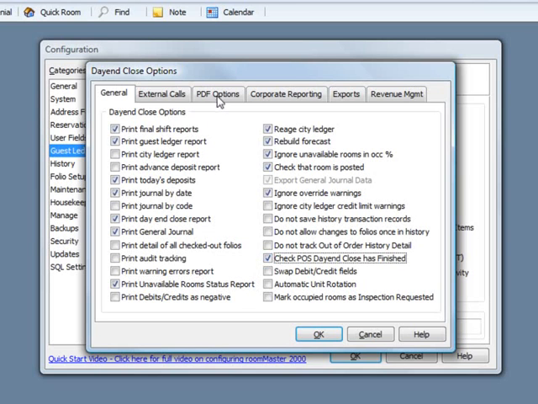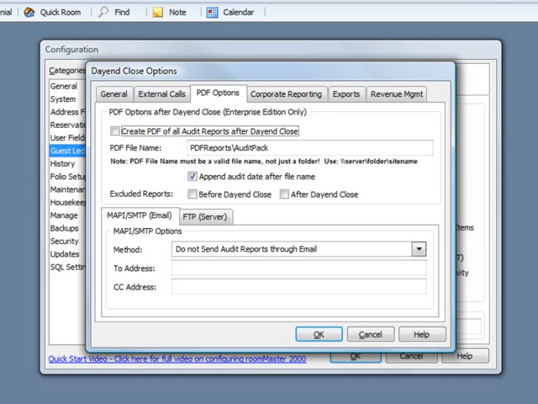In the PDF Options tab, you can configure roomMaster 2000 to automatically create and send a PDF of your audit pack. Check the box to create PDF of all audit reports after Dayend close. The PDF file name field, as defaulted, will save a copy to the PDF Reports folder inside the roomMaster 2000 directory. Checking the Append Audit Date after file name will add the audit date to the file name automatically.